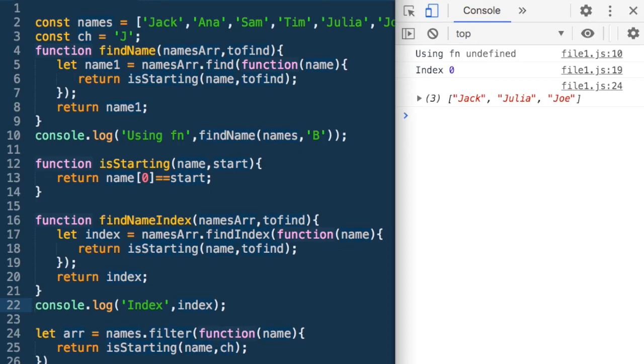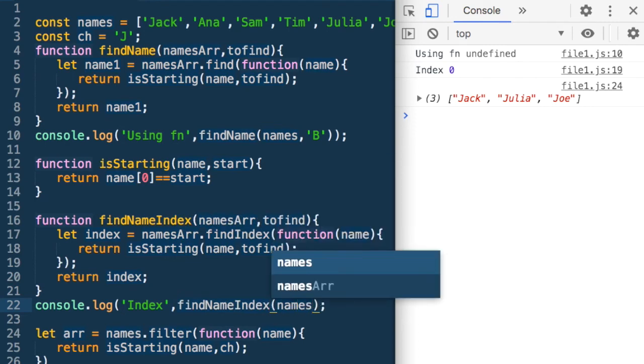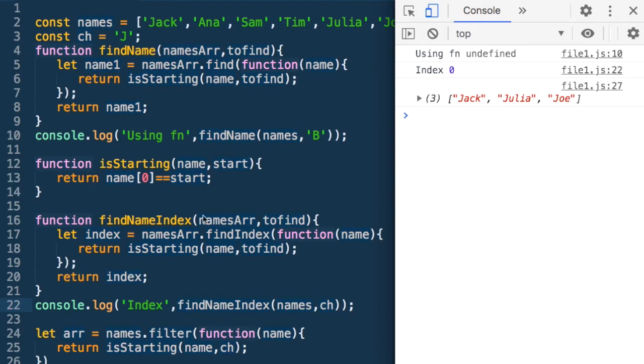And I can say console.log index is find name index. What are the parameters? Names, and I could have passed a parameter, say ch, if I want to use ch here. If I run it, j, I get the index as 0. Let me make it say s, and if I run it, I get the index at 2. So let me make this one also as ch so that they are giving the same values. So I get, using function sam, the index is 2. So now this is the function I have created.